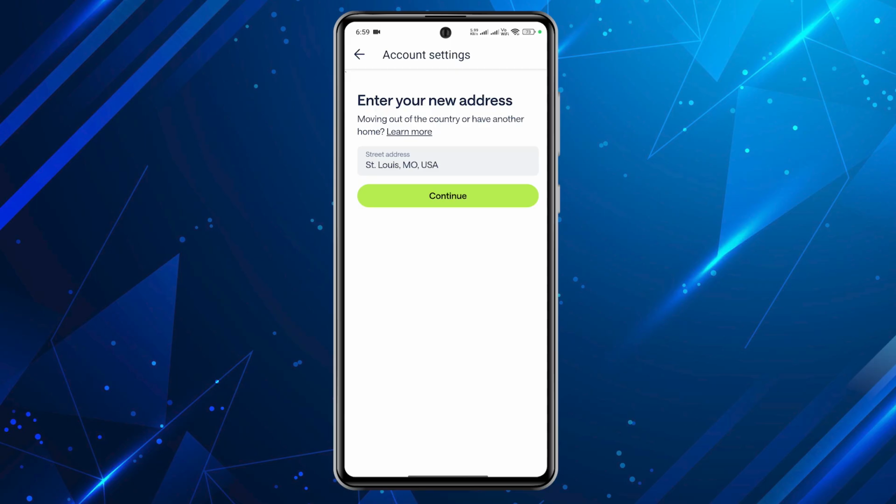Changing your address may require verification. Nextdoor might send a confirmation code to your new address to prove you live there. That's it! Your address has now been updated, and there you have it.